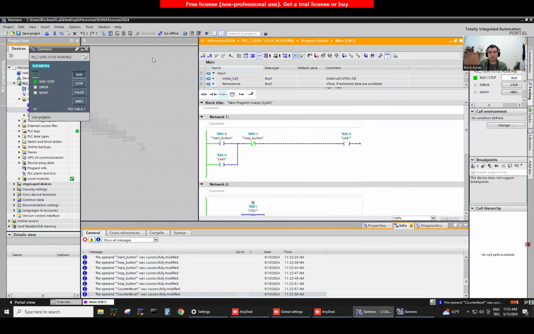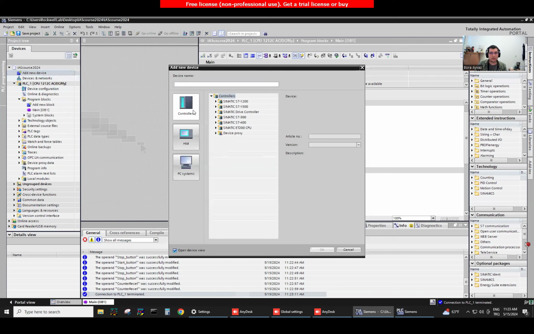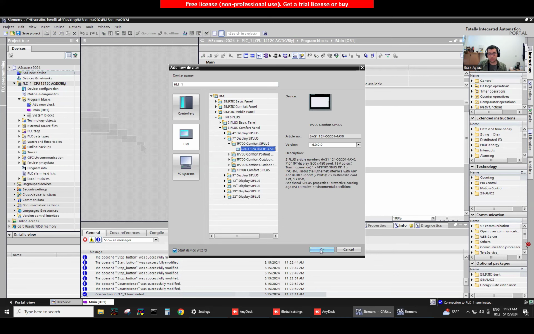I go offline. From add new device, now I can add my HMI. I'm selecting HMI SIMATIC for now, a comfort panel model, 7-inch, TP700, and this one is okay.